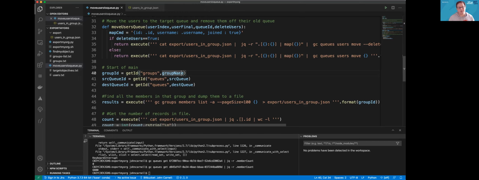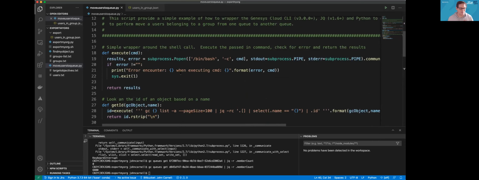So I've written a function here in my Python script that's going to take a particular object type that we're going after, either a group or a queue, take in the logical name, and look up the GUID using the CLI. So let's go ahead and now look at this getID function.